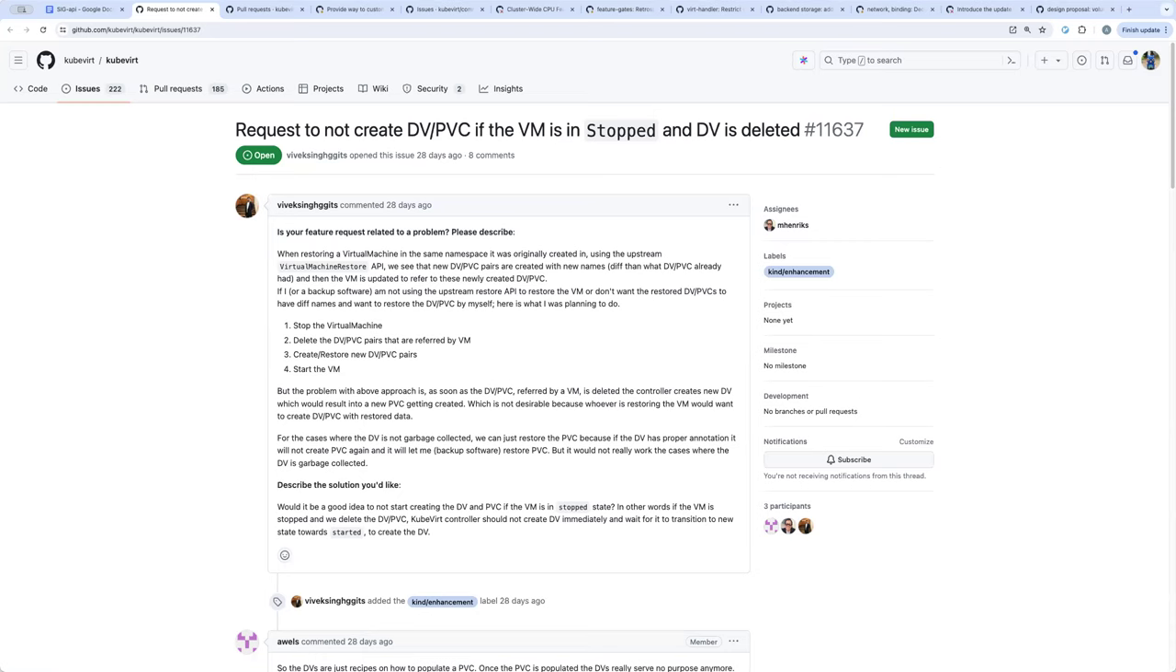Yeah, so some questions for you. When a VM restore is created, the controller creates VMI for it, and then the VMI controller creates the data volume for it. Is that the correct understanding?